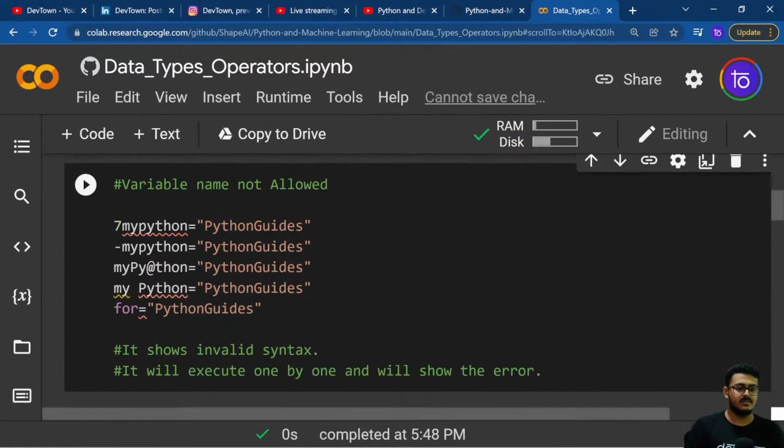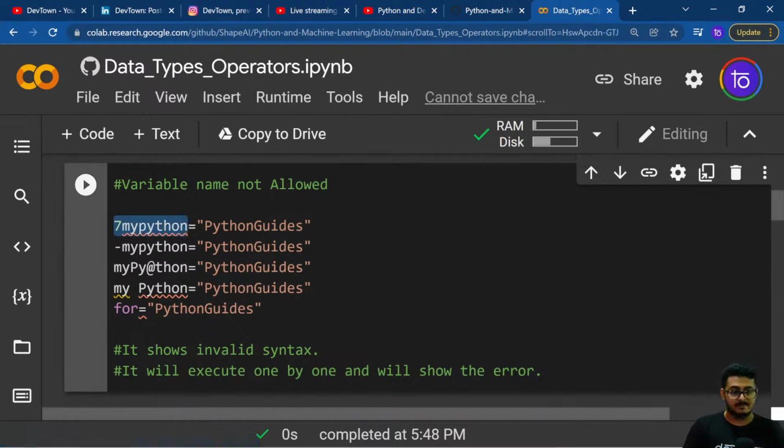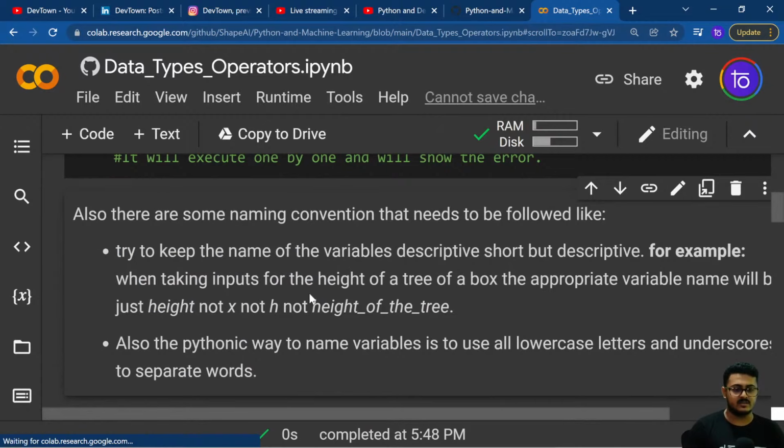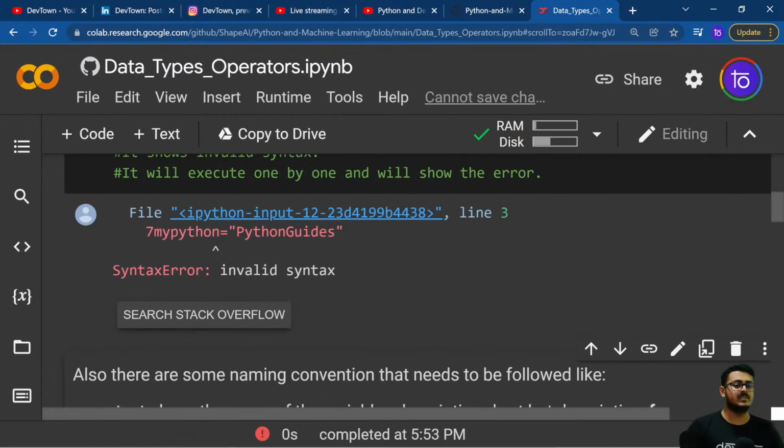So these are some of the variable names that are not valid right over here. We have 7my_python, hyphen my-python, my@python, my python with a space, and for. These are variable names that are not allowed and will show an error. If I run this particular line of code, you will see that it shows a syntax error. What is syntax?